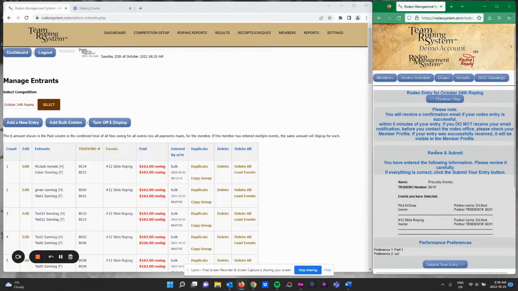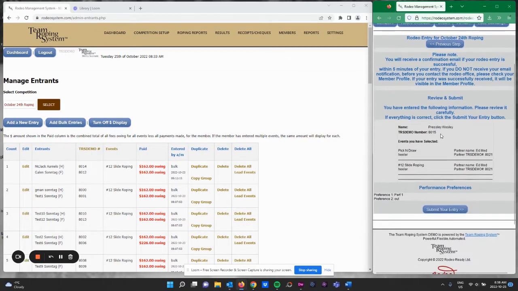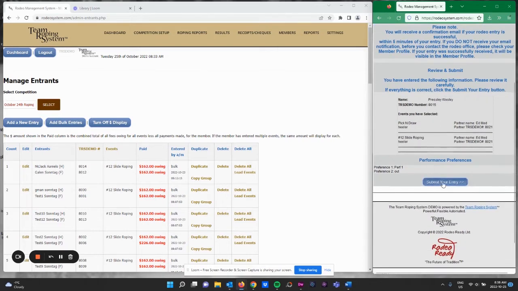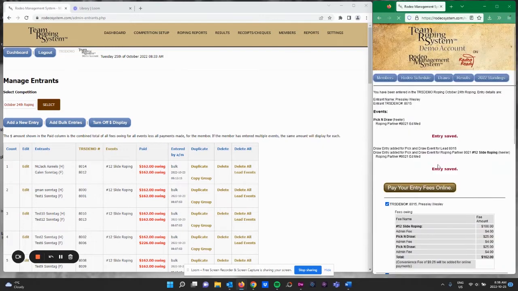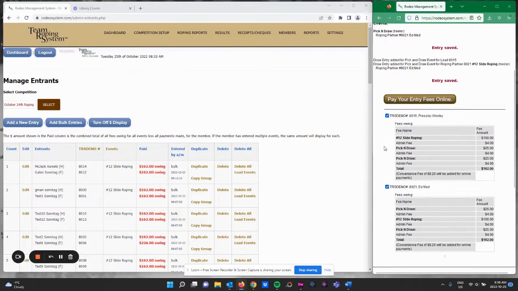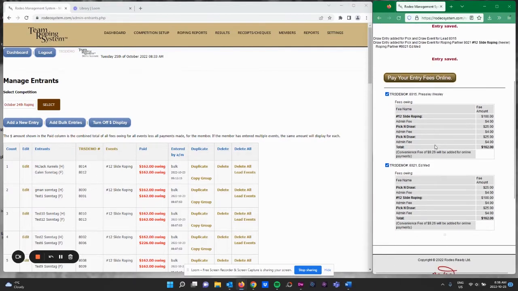And this brings up the review so that the member can check to make sure everything is correct. They've entered this event, and then they can submit their entry. So as you see here, it shows that the entry was saved, and here is a listing of the events that have been entered, as well as the fees.